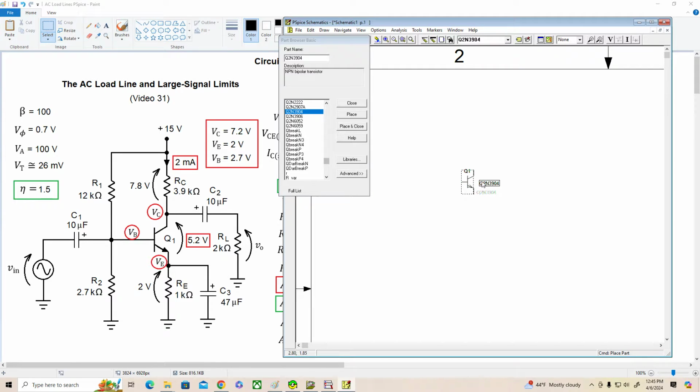I'm going to move the labels to convenient locations, and you'll notice that PSpice leaves some artifacts on the screen here that make the page look messy. What I can do to clean that up is come up to this redraw button, and it'll clean all that stuff up. So there's my transistor.